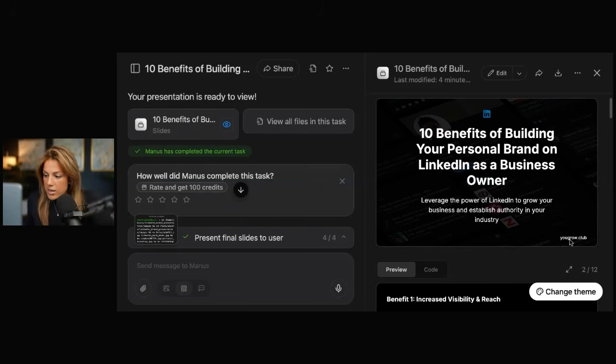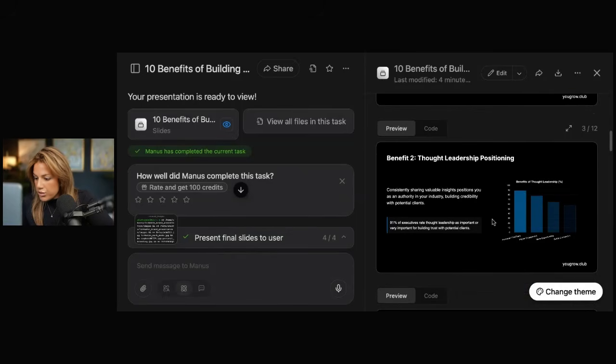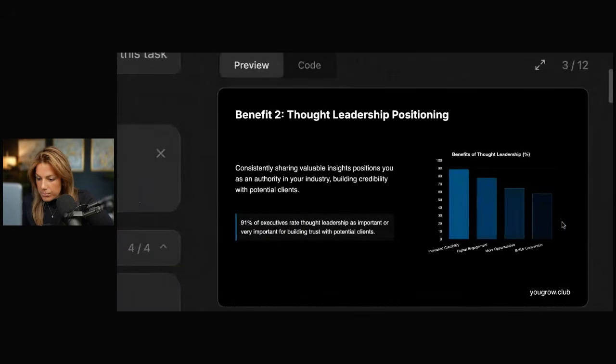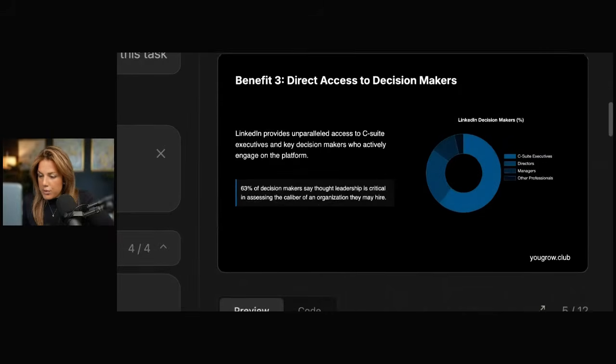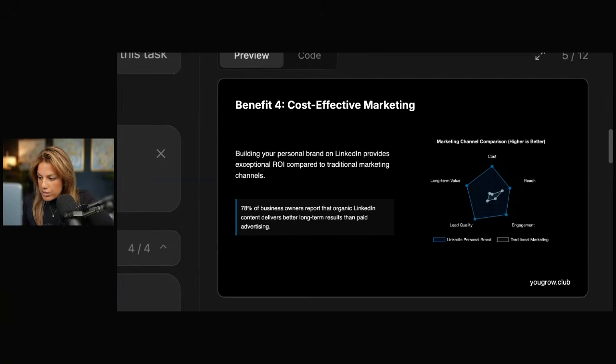And I say yes. So scrolling down, it says increase visibility and reach. Benefit 2, thought leadership positioning. 3, direct access to decision makers. 4, cost-effective marketing.